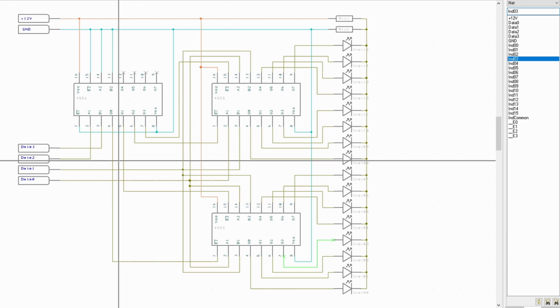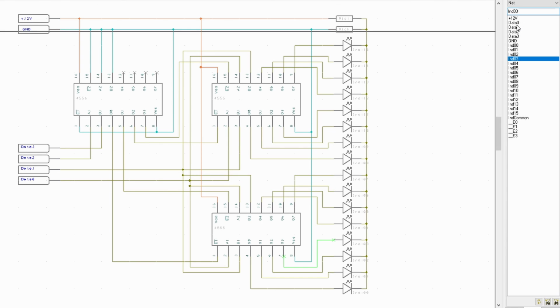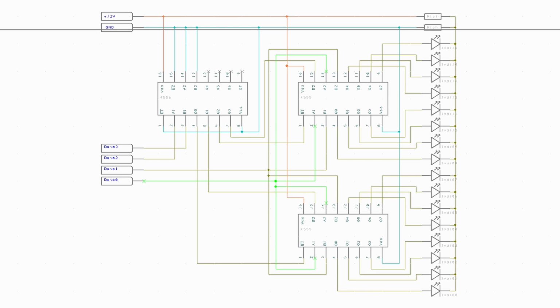So if I want to look at the net for data 0, I could click on it on the list over here and see all of the different pins of the ICs or chips that need to be connected together. And I can do the same for data 1 and data 2 and data 3. And suddenly it makes following along a lot easier.